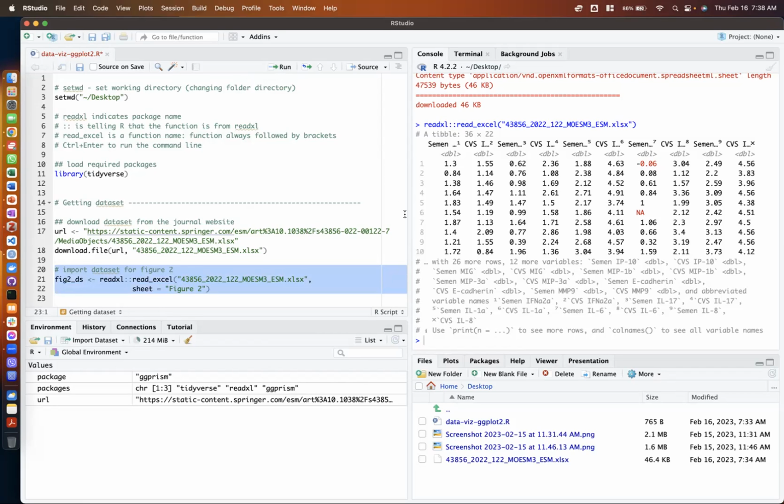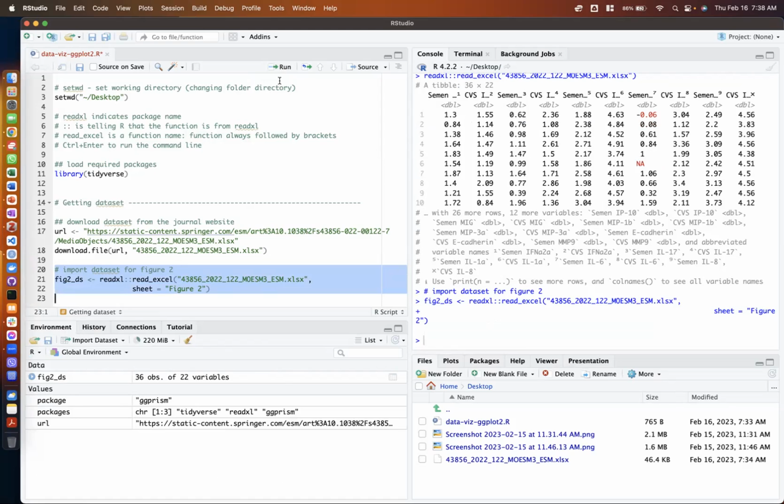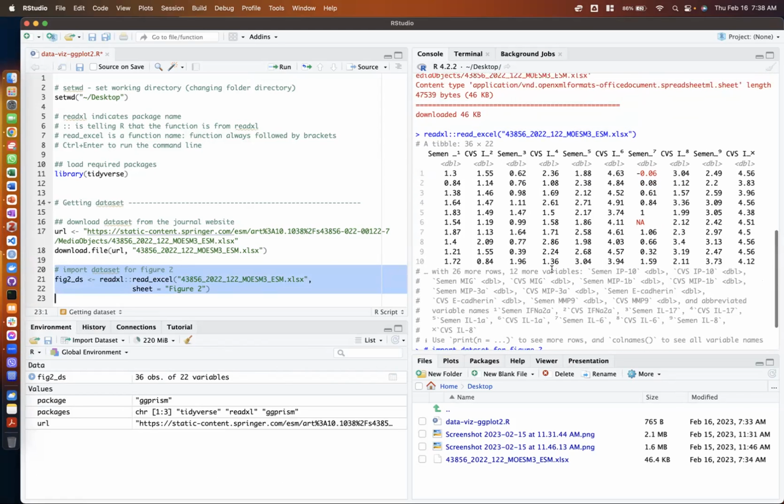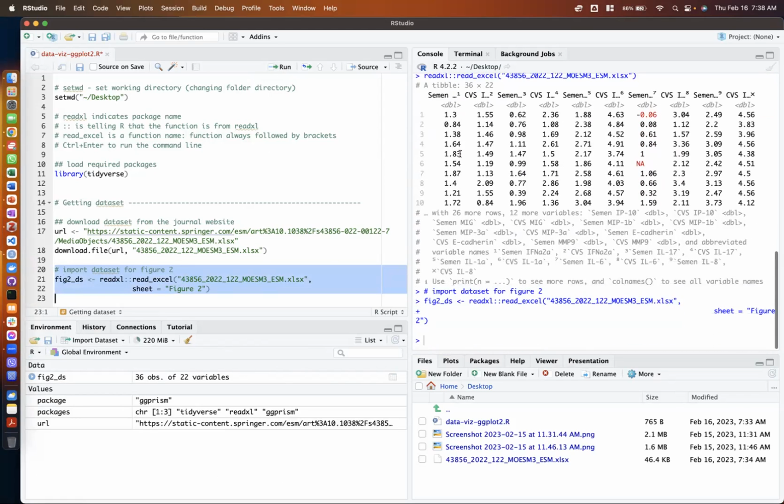Okay, so let's run that, and just observe on this environment window what happens when we run this script. So it is only a few megabytes, right? And a few lines, like 36. So it has only 36 observations and 22 variables, so it's really quick. So you can see that we have our data set in the environment.